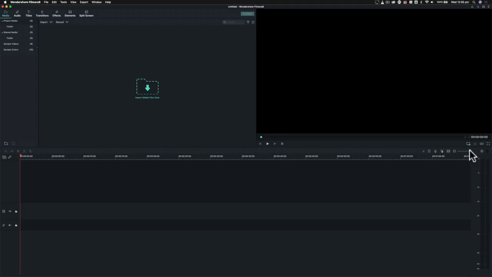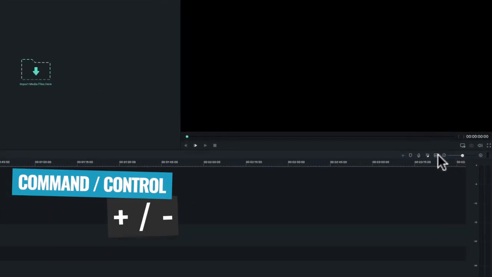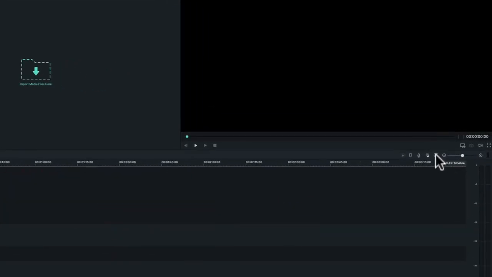Next to that is the timeline zoom slider. So we can zoom in and out on our timeline using this. You can also use the keyboard shortcuts Command or Control plus and minus as well. If you want to see your entire timeline, then you click the button next to that, and that's going to zoom to adjust so that you can see everything on there.